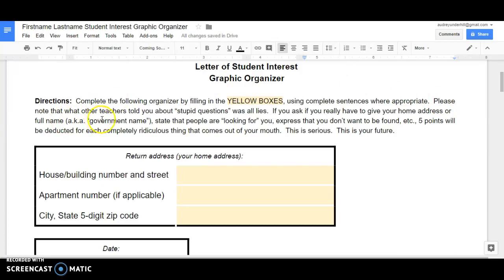Please note that what other teachers told you about stupid questions was all lies. If you ask if you really have to give your home address or full name, aka government name, state that people are looking for you, express that you don't want to be found, etc., 5 points will be deducted for each completely ridiculous thing that comes out of your mouth. This is serious. This is your future.